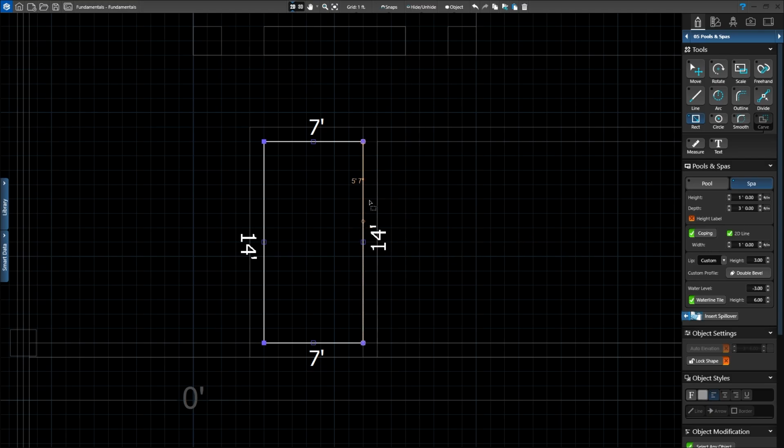I want the coping on the right to align with the coping on the pool. We'll add a spillover to the right side of the spa as well, but we need to look at our spa settings because the spa defaults to a different height than the pool. The pool was at 0, the spa is at 1 foot 0 inches. We're going to change that height just slightly. We'll change it to 0 feet 9 inches. So I'll reduce the inches over on the right side.